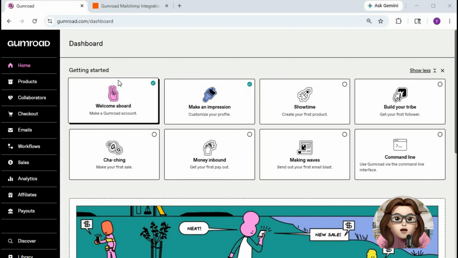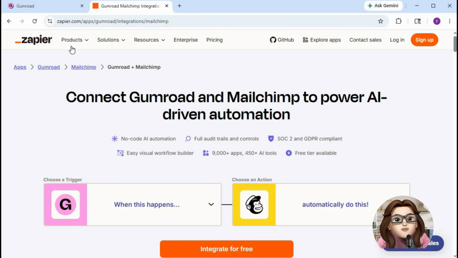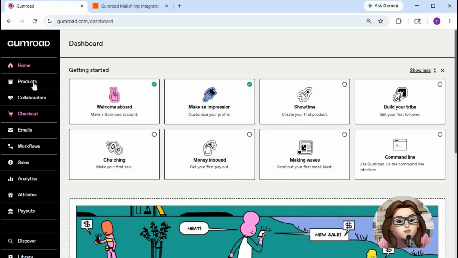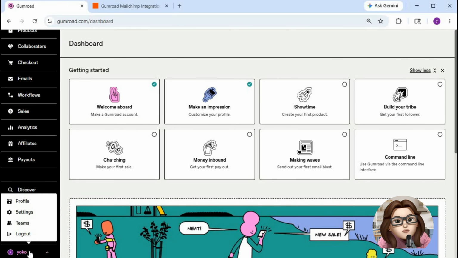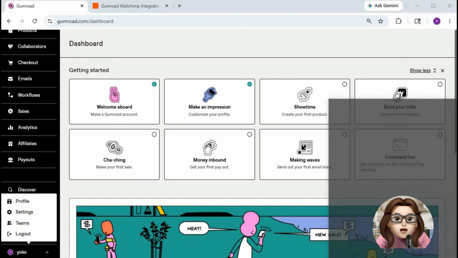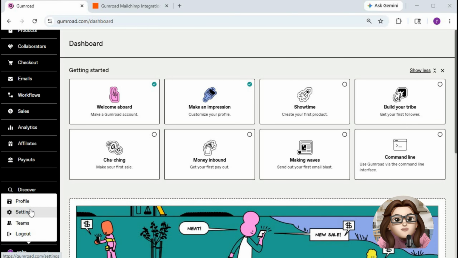Start by opening the official Gumroad website and logging into your account. Next, go to your account settings and open the Advanced or API section. After that, generate or copy your Gumroad API key because you will need it to connect Gumroad with automation tools.